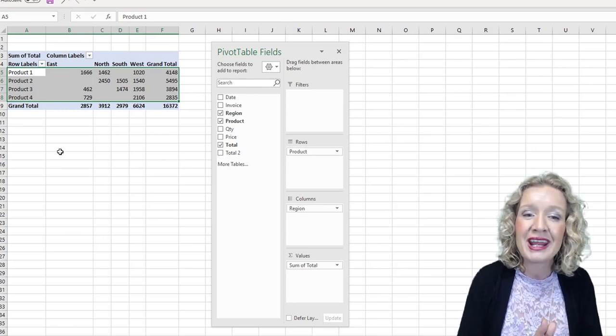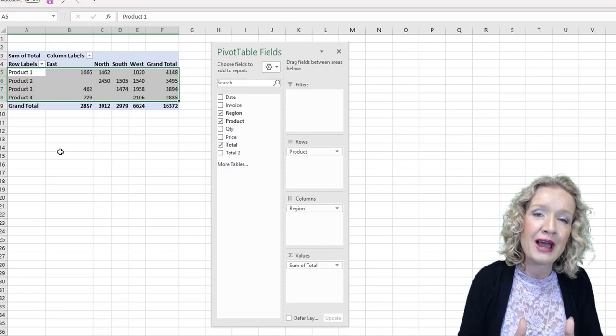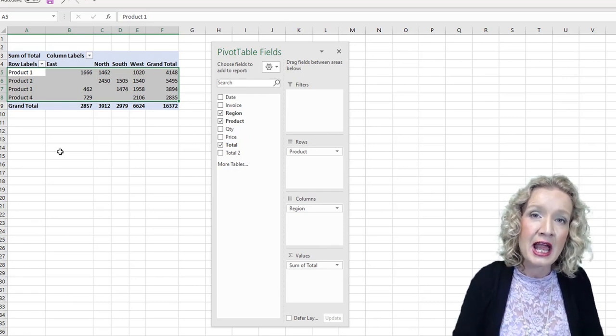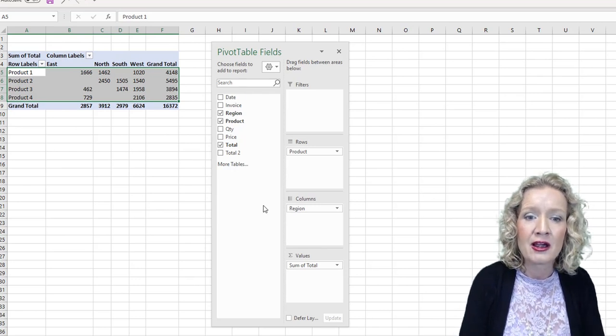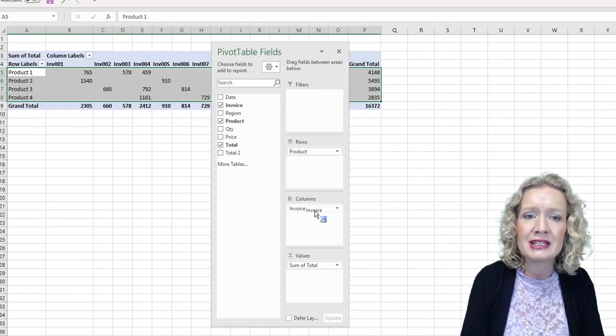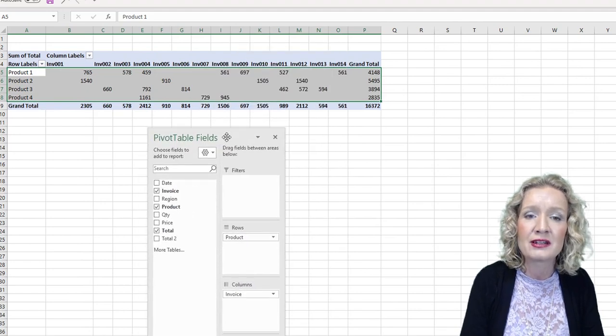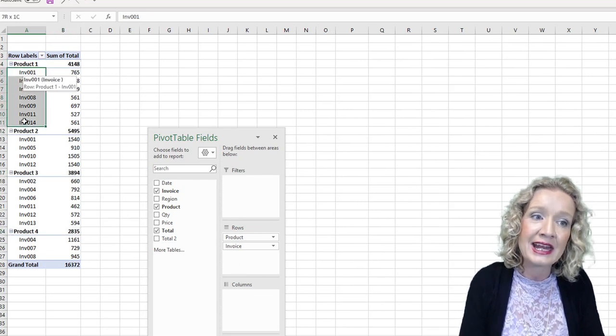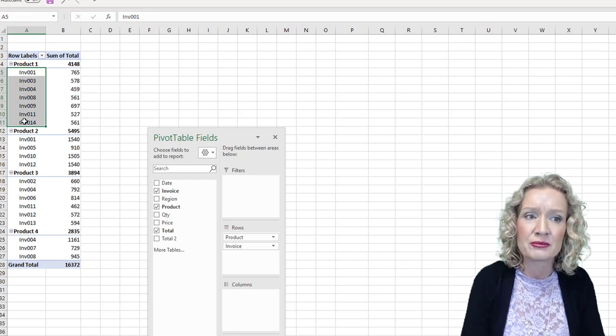Now the thing with a pivot table is once you have your data selected, you can quickly pivot this data and view it in different ways. For example, let's say we no longer want the region anymore. Let's say we wanted the invoice number instead. We could place our invoice numbers across, or we could switch them around. And when we switch them around, we first have our product, and then indented then is our actual invoice numbers.